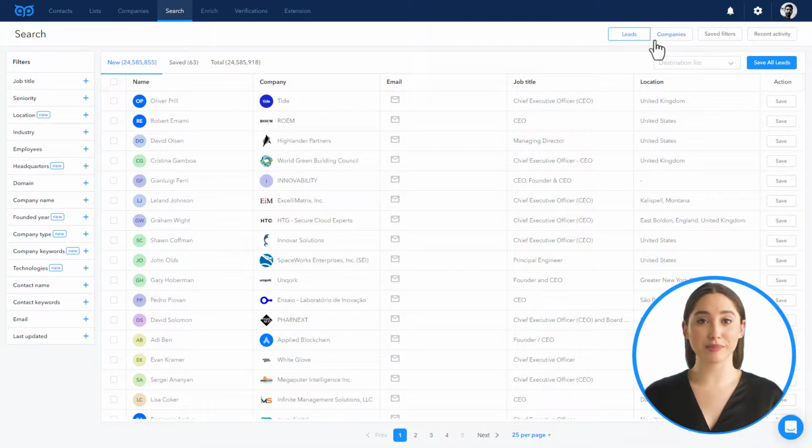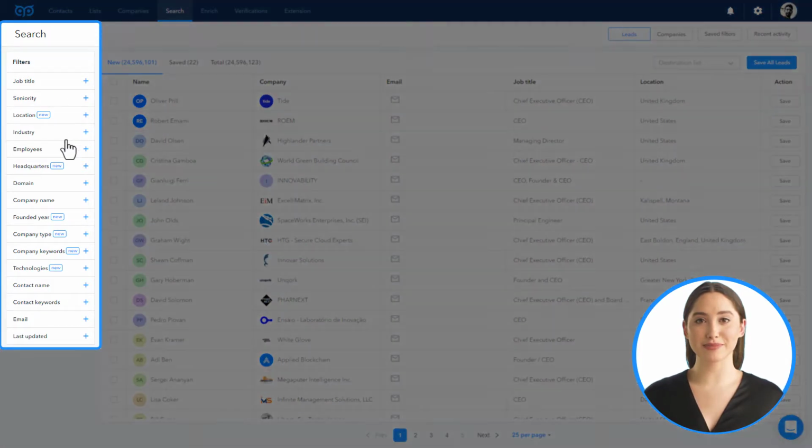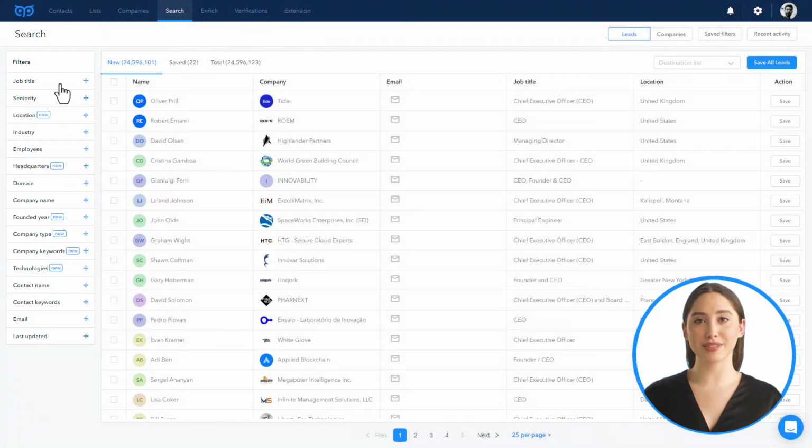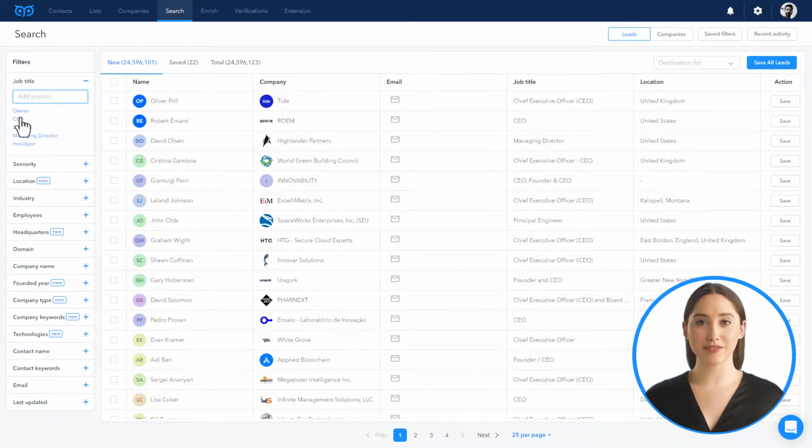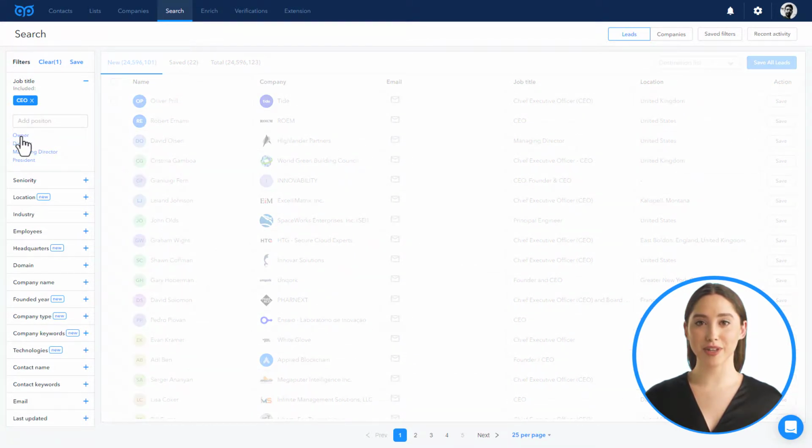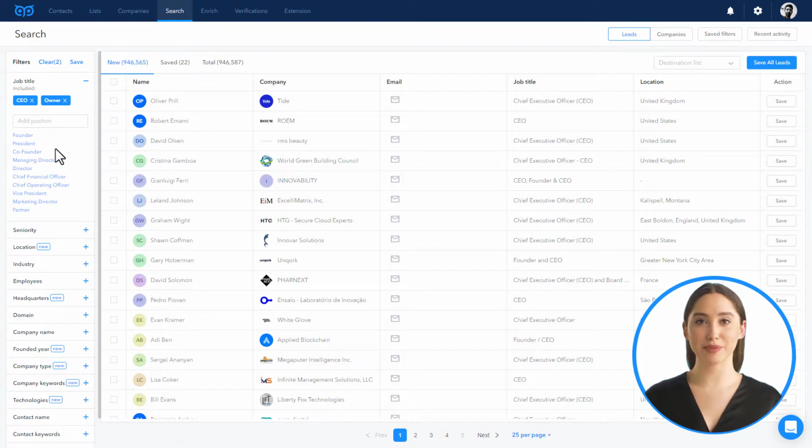Here you can search for companies if you are looking for them. You can see available filters for your search here. For example, let's look for CEOs and owners in the United States, excluding New York. Narrow the search to match your needs by using our filters like job title CEO, owner, then select industry and employees and location.